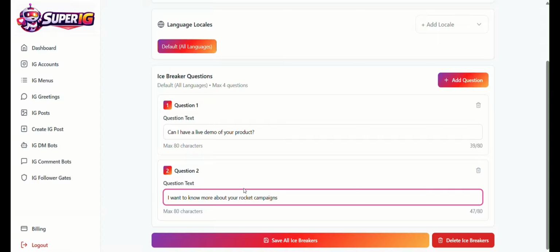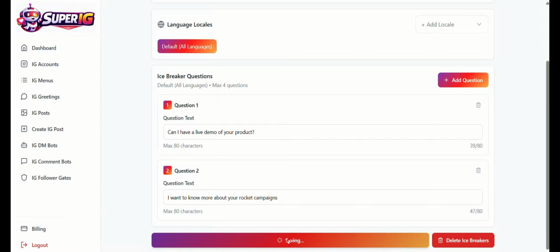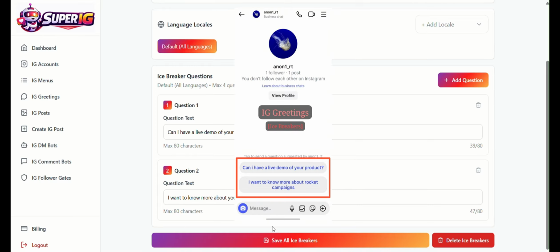So once you have added the questions you want, you will click on save all icebreaker. So this is the way it will appear to all the users, which will open your DM and they can click on it to send the message to you. That's how you can set up smart Instagram greetings using SuperIG.